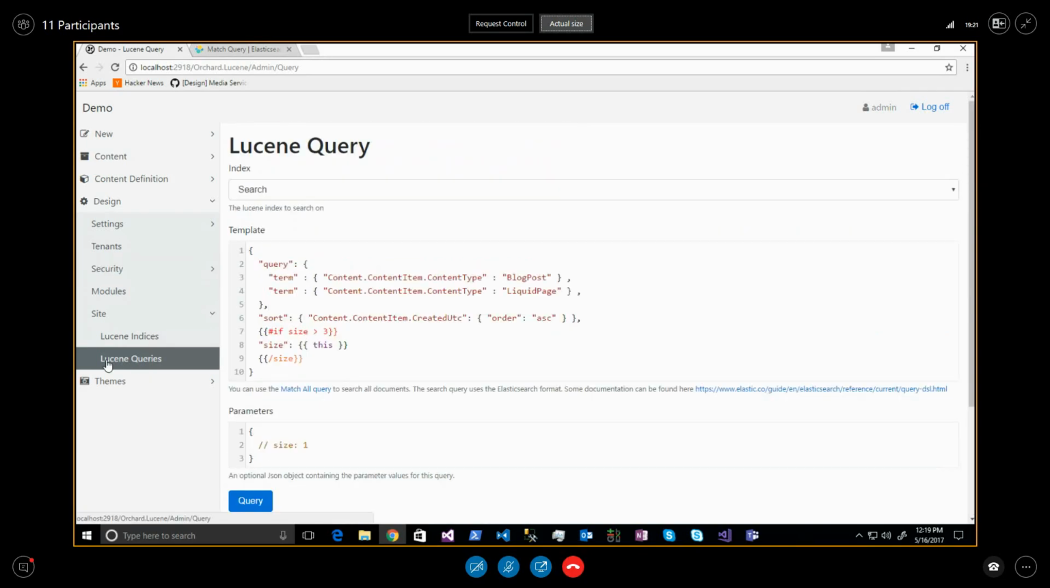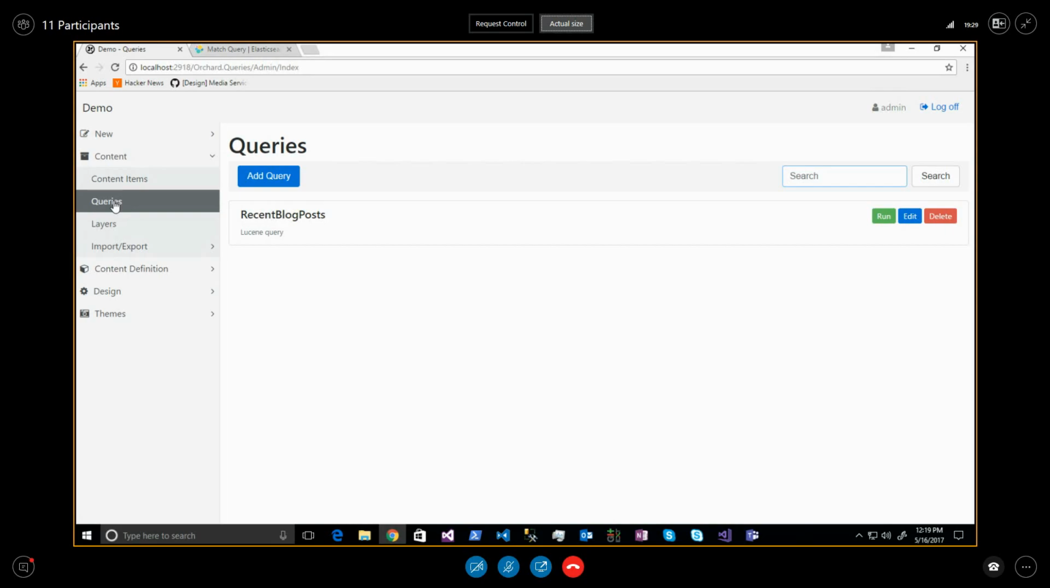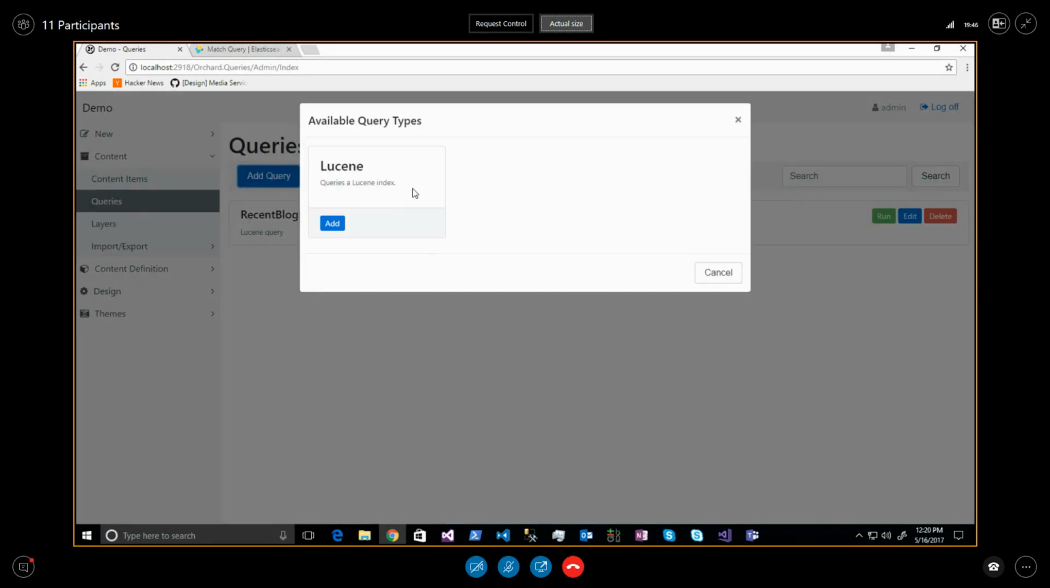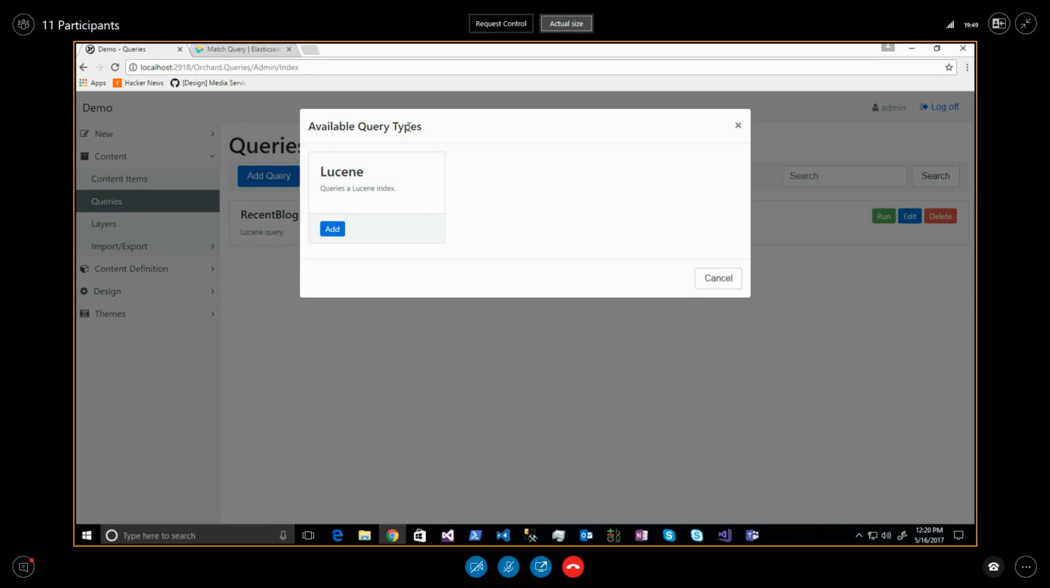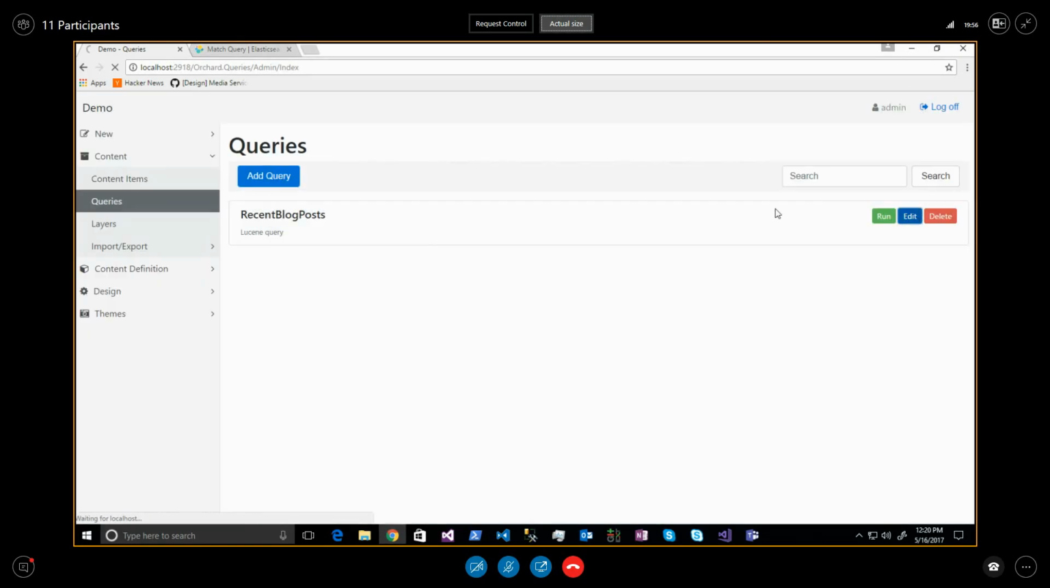Now, this is a playground for Lucene queries. There is also the queries module, which lets you store queries and reuse them and name them. Here I already have a query that I created, which is based on a Lucene query. To extend that, we create some query source, and I have a Lucene query source, which will let you create new Lucene queries. You see here, available query types. Lucene query is a Lucene query. And when you say add, you get into something like this.